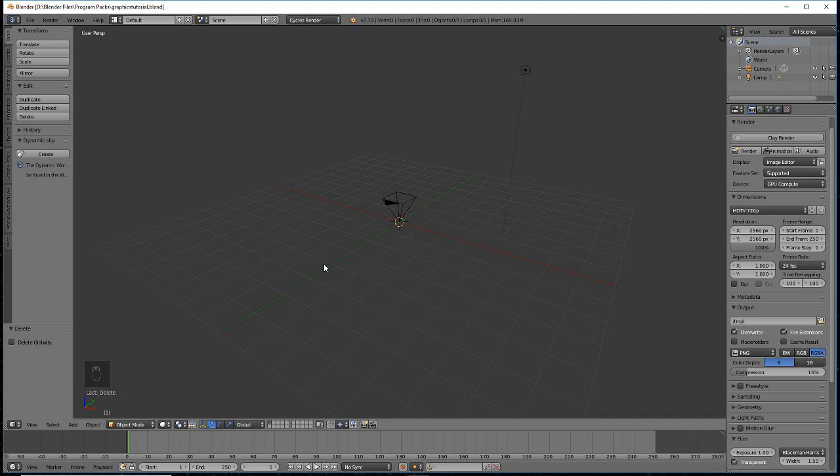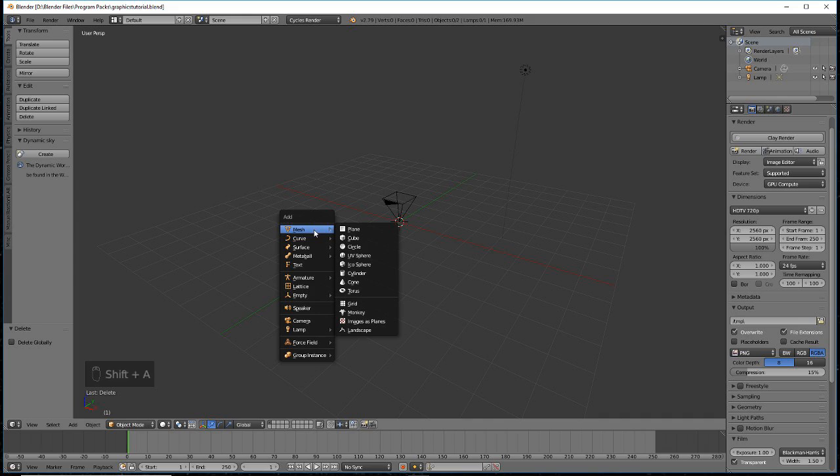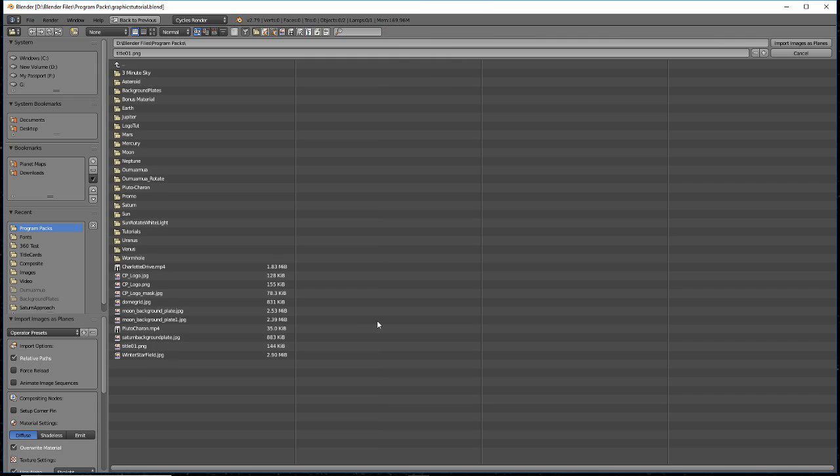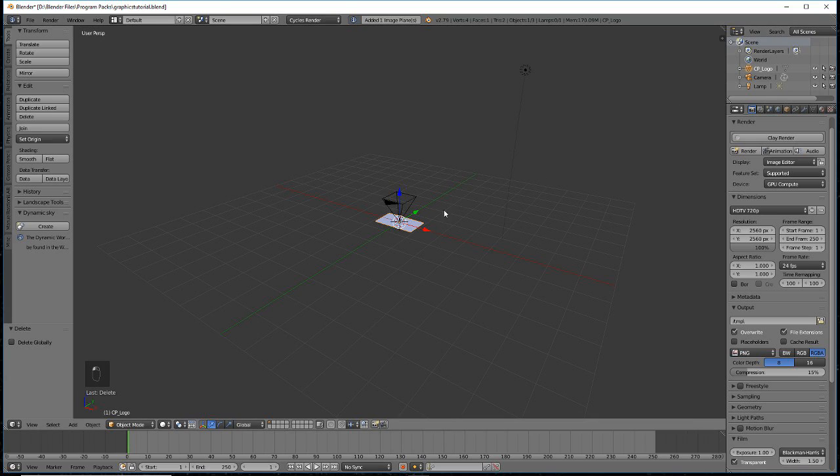With your mouse pointer over the 3D view, press Shift-A. At the top of the pop-up menu, put the mouse pointer over Mesh. A submenu will open. Select Images as Planes. A file menu will open. Find the image you wish to import and select it. In the 3D window, you'll see a gray rectangle that represents your image.